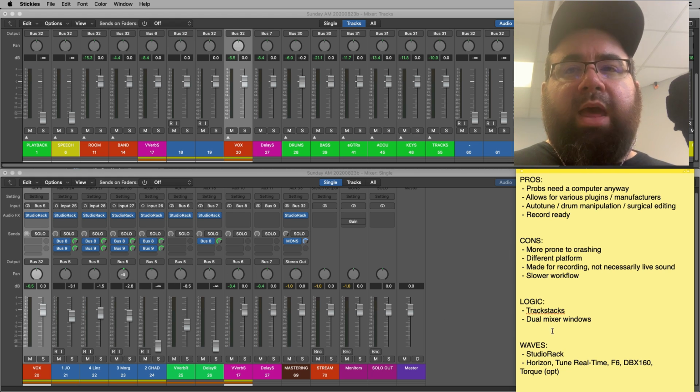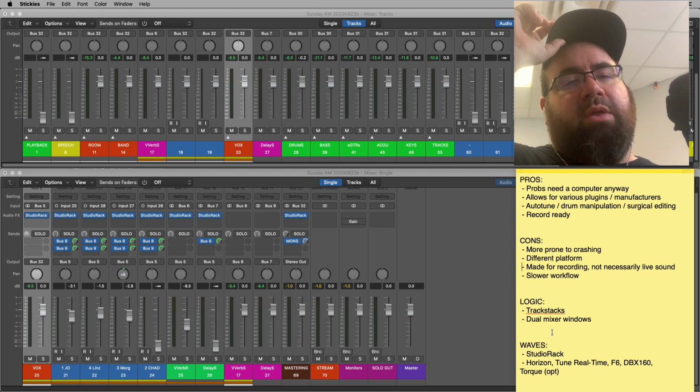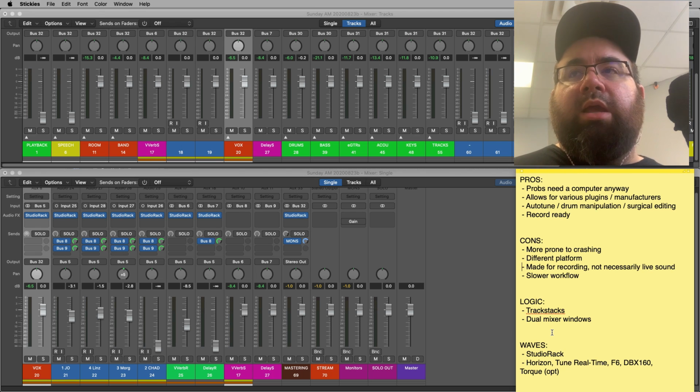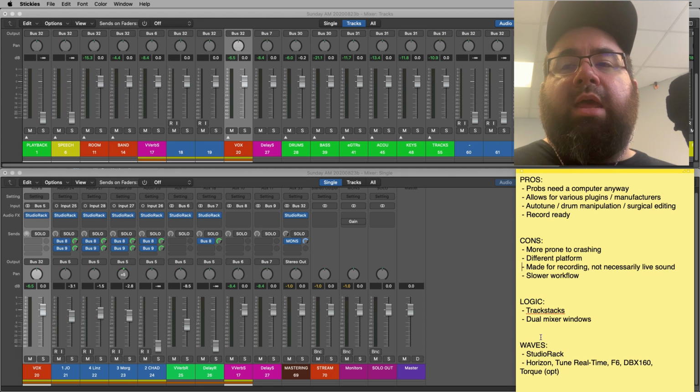So Logic is great for that. Again, Logic's just really stable. The routing options are fantastic. Very, very good choice for that.